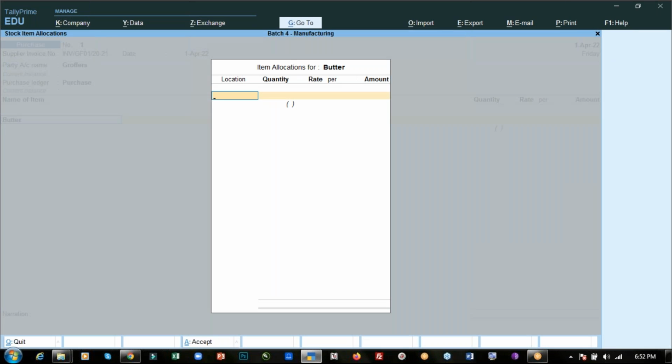Now select the items. First item is butter. Location is Ashoka Road. Quantity is 6 kg. When you put 6 kg in the quantity option, you will see it is showing the conversion of 6000 grams at bottom of that.